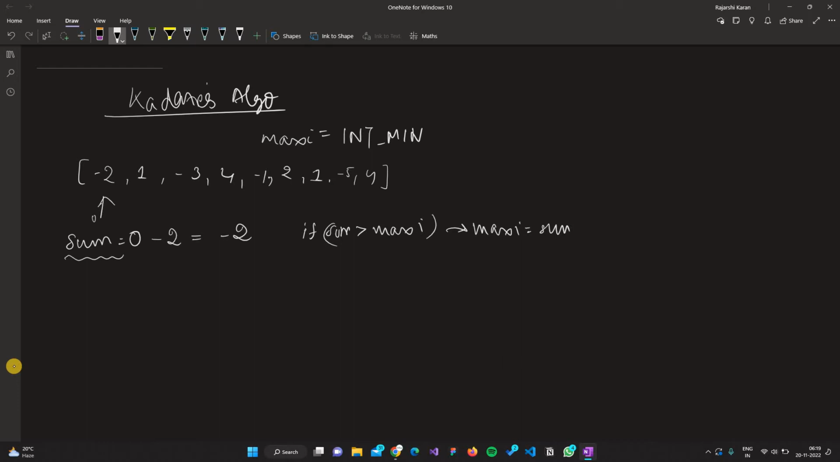Now here also, as you can see, the sum here is -2, right, after adding the first element. Now what was sum's initial value? The sum's initial value was 0, right? Now when we add -2 to it, it becomes this. Now for the maxi, we initialized it by int min.